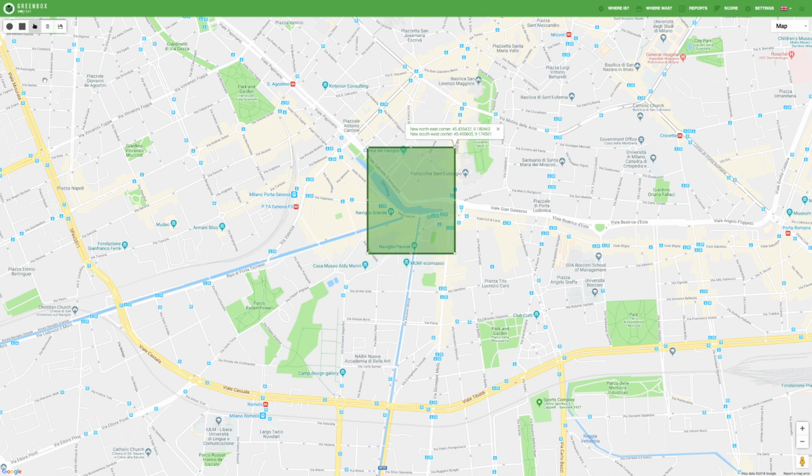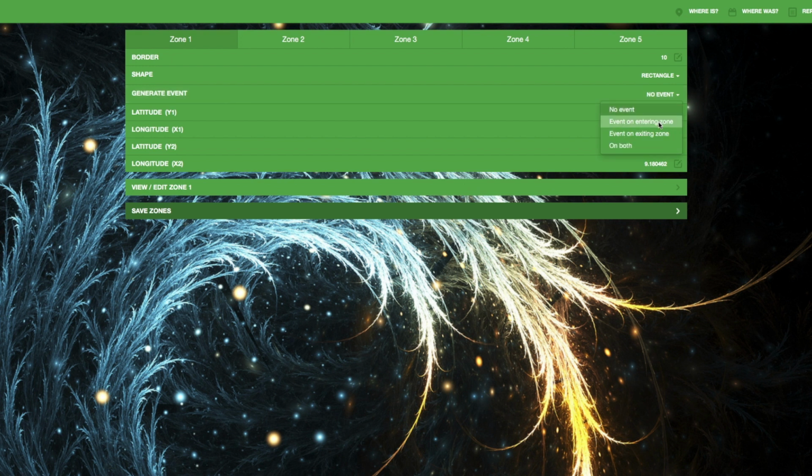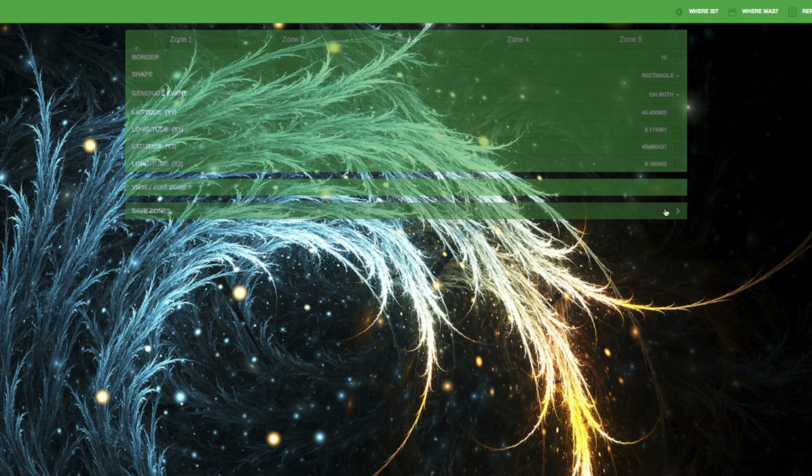After saving, select which event best suits your needs. On Enter, a push notification is sent when the device enters the geofence area. On Exit, a push notification will be sent if the device leaves the area. Click Save Zones to finish.